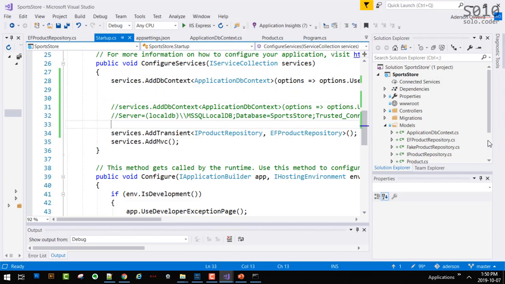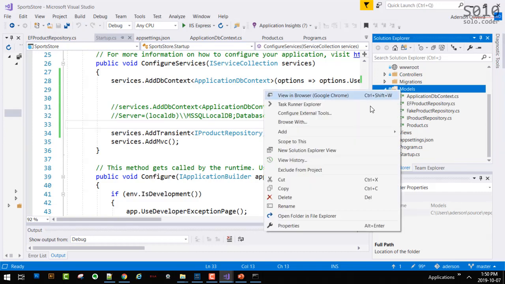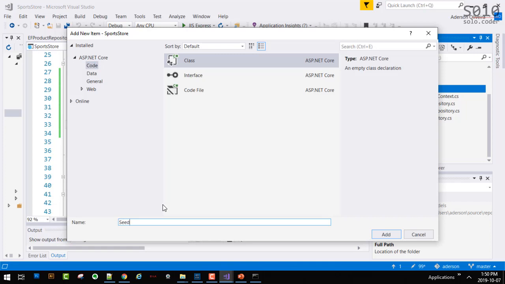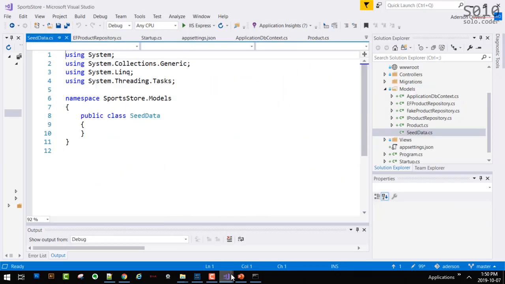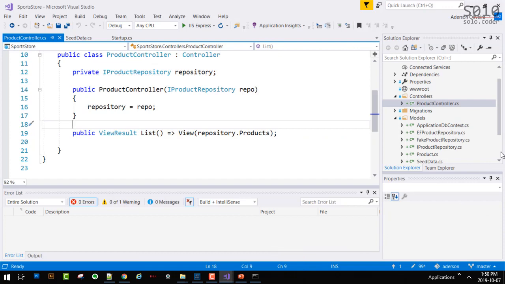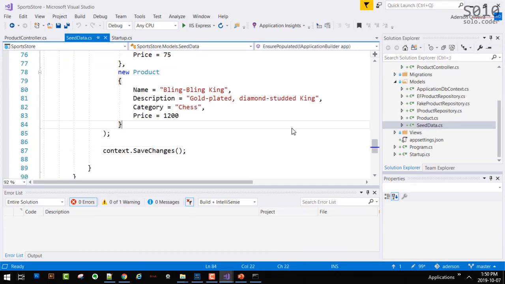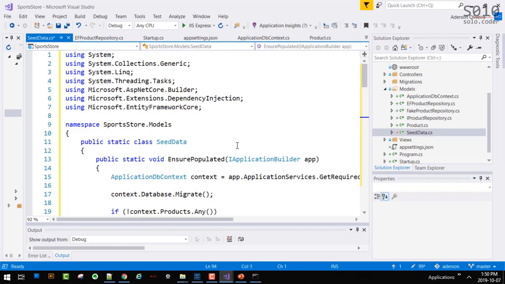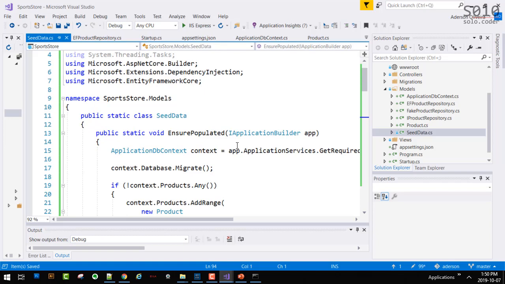Okay, so for the seed class, I'm just going to add a new class here called SeedData. And it is a long file, so I'm not going to type in that entire file. I'm just going to copy it here. I will explain the main parts of this code. The SeedData is just a class to seed some information, to add some information. We are using static here, so we don't have to instantiate. So we use a static class, static EnsurePopulated.